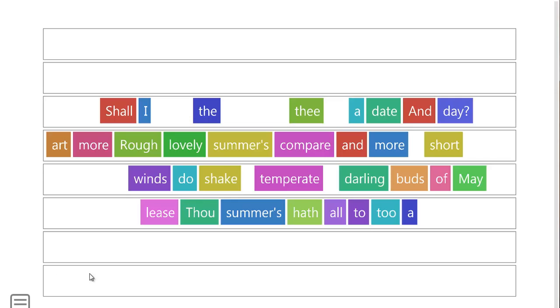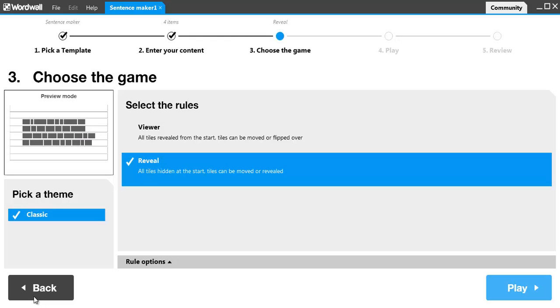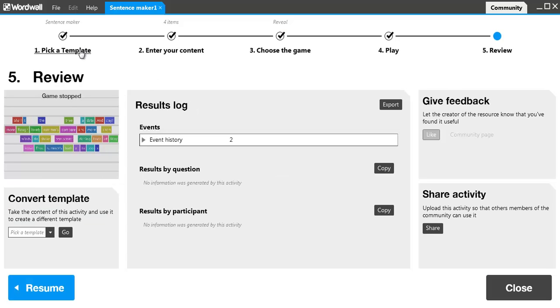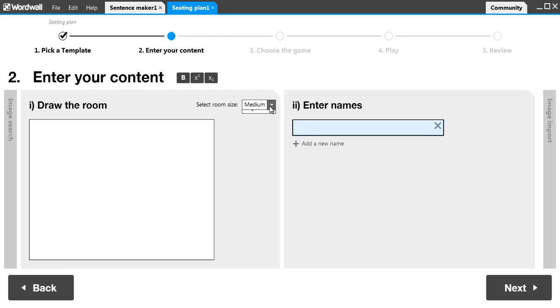Okay, so why don't we have a look now at another of these WordWall templates? So I go to the in-game menu and go to Exit, and I return to the Pick a Template screen. So one of the ones I think we might look at now is perhaps the seating plan. This is one of the most popular activities.